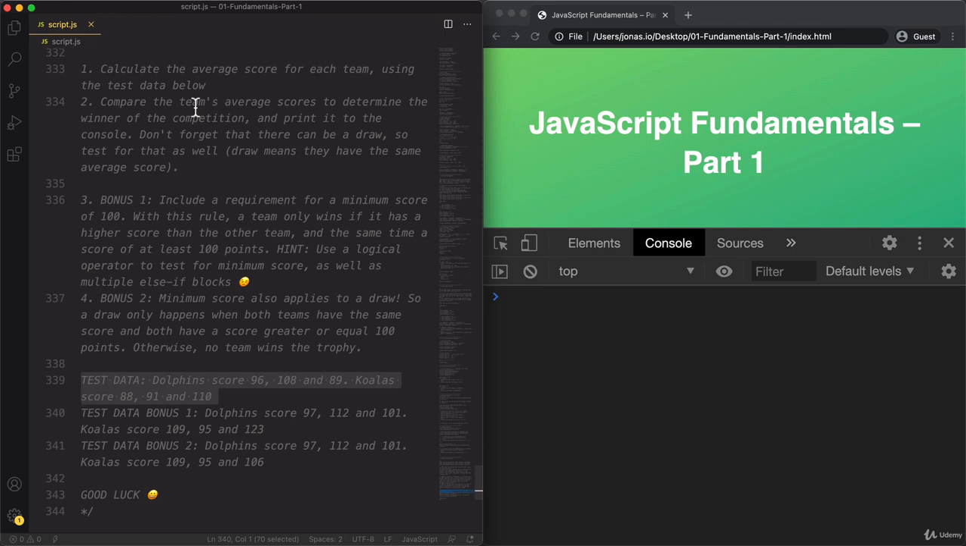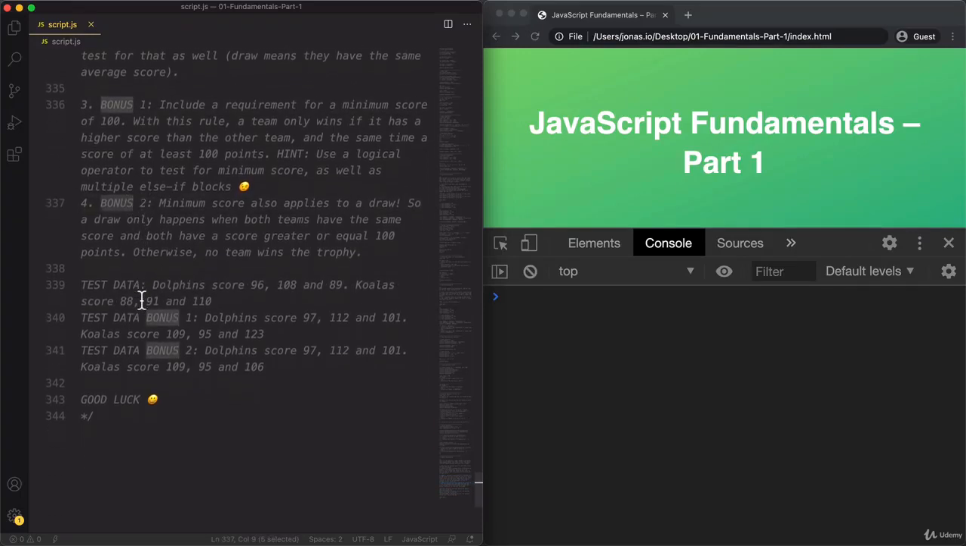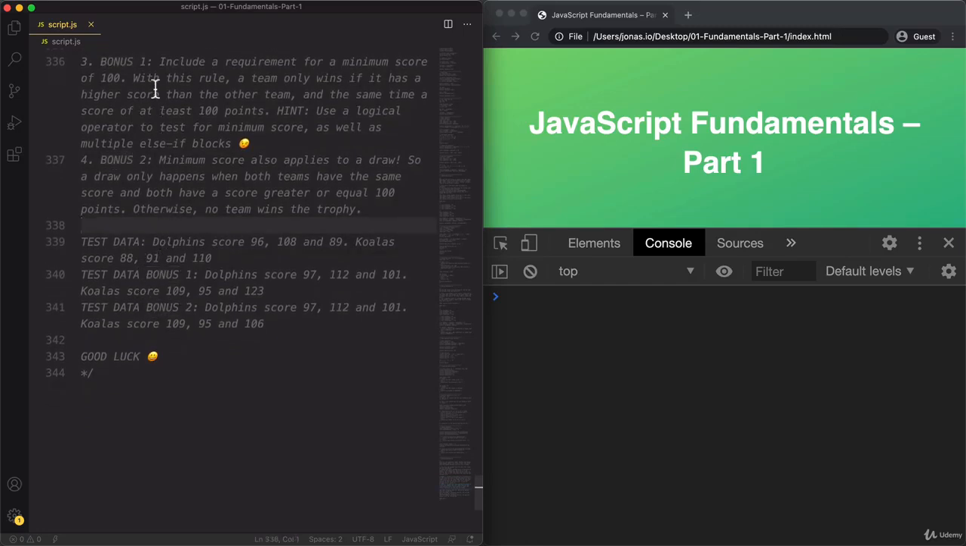Now, if you want to take it to the next level and make it a bit more difficult, you can try out the bonus 1 and bonus 2. So let's take a look at these. Bonus 1 is to include a requirement for a minimum score of 100. What this means is that a team only wins if it has a higher score than the other team and at the same time a score of at least 100 points. And to help you solving this one, I'm giving you the hint of using a logical operator to test for the minimum score of 100 points. Also, you will probably need multiple else-if blocks.